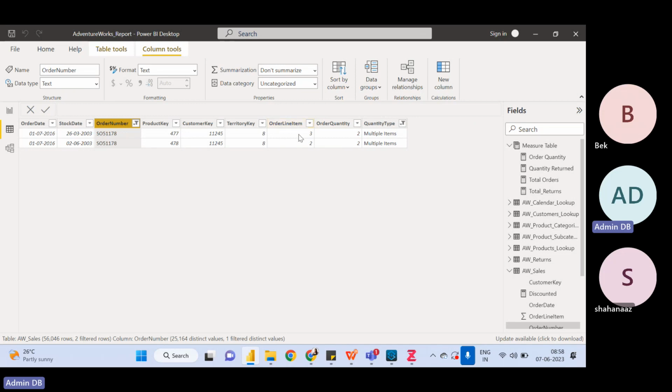Order line item means that if there are multiple items under one order number, this line item will assign unique values in each of the rows. So don't worry about the order line item.